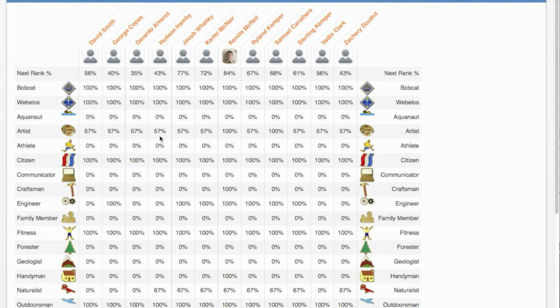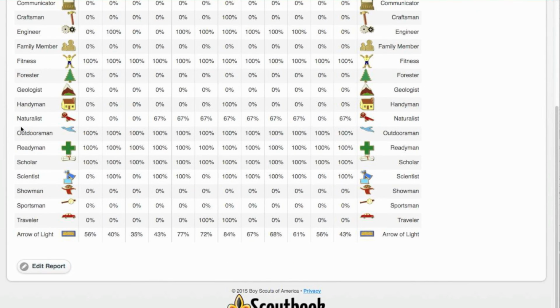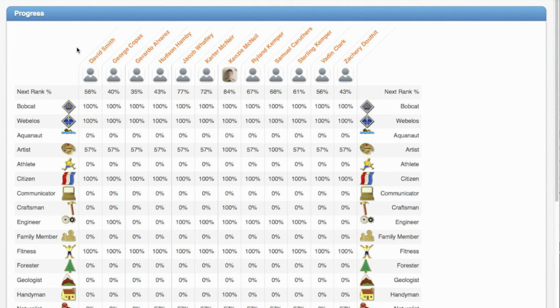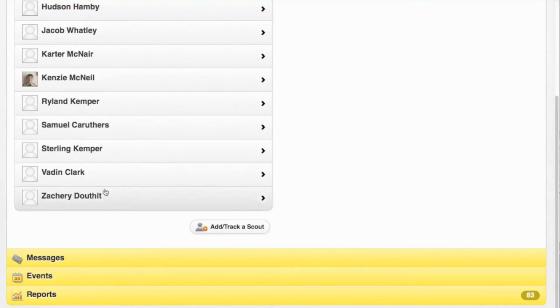It shows the percentage everybody's done. Like the artist, I see that Kinsey and Sammy have finished it, where everybody else hasn't gotten the home assignment turned in to us. So I need to remind people about the home assignments and see who's gotten them done, or remind them to get online and enter it. The naturalists, which we did, everyone did those, but I know we're missing one requirement that we're going to do at a future den meeting. And so this is very useful as a den leader to plan.